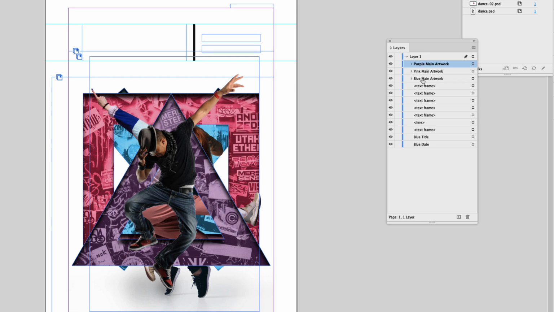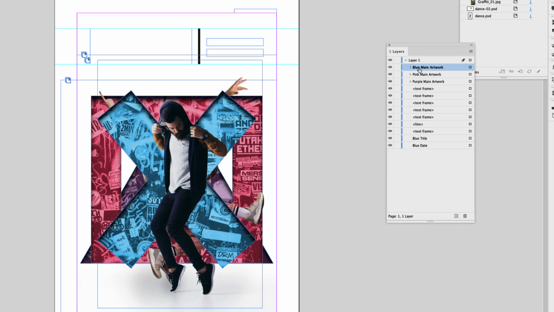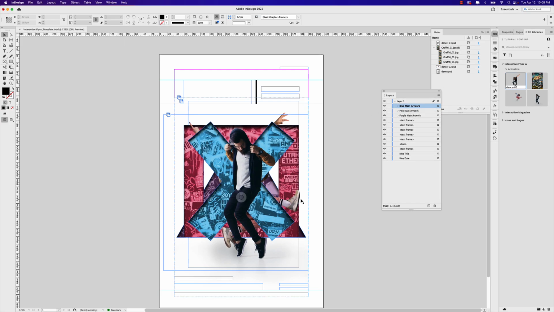Now, of course, we want to stack them in the order that they'll appear. So, of course, blue will be first, pink will be second, and purple will be third. So that is the order that we want to animate them, and that's how they'll appear in the layout. Okay, so now we can move on to the next step.